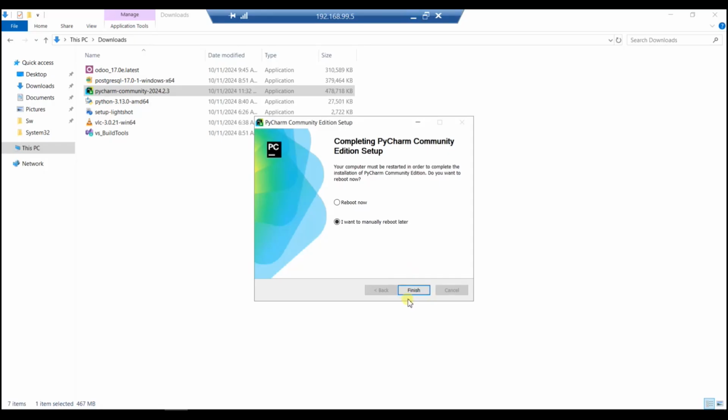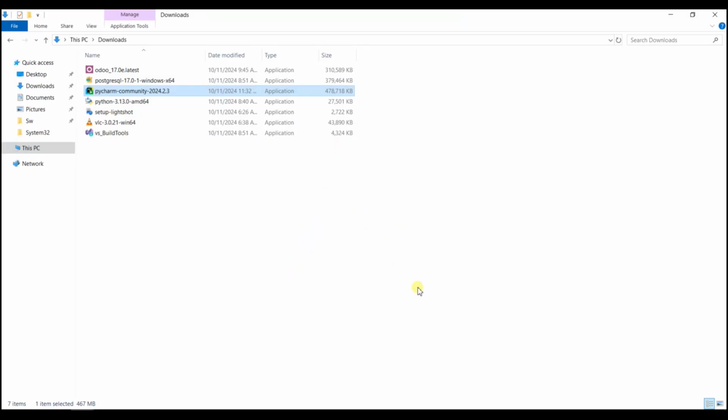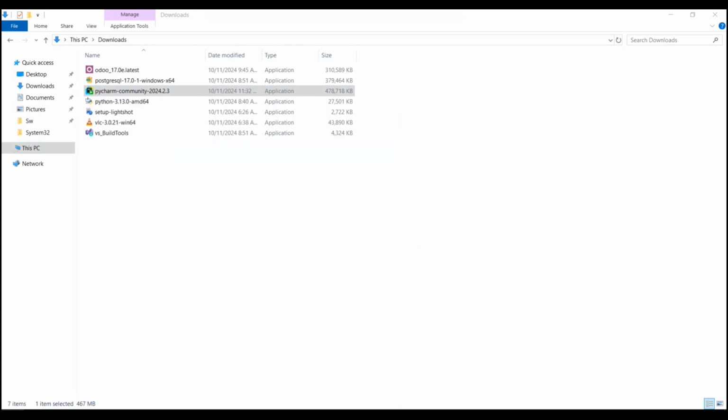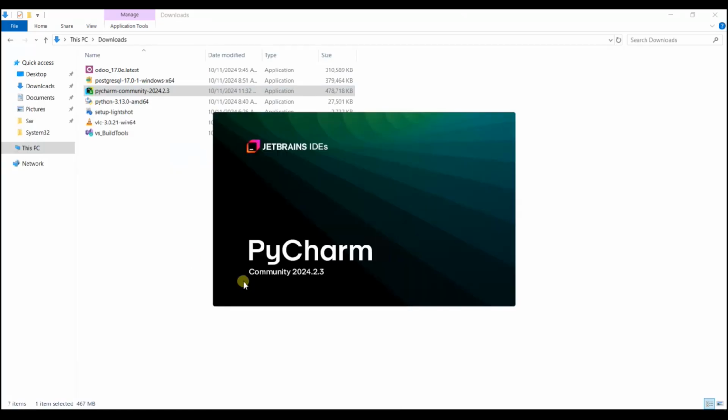Okay, so the setup has been completed. We don't want to reboot now. We will do the reboot later. Okay, so now we'll open Pycharm and try to set up the source code inside Pycharm so that we can run it from the source code from Pycharm.